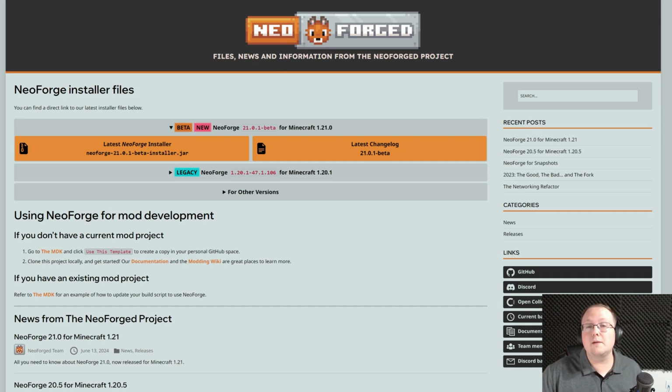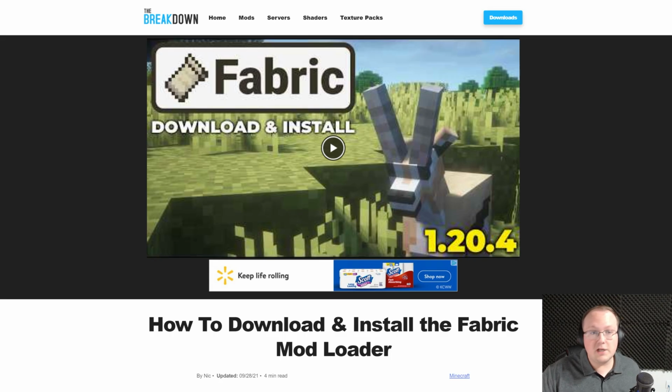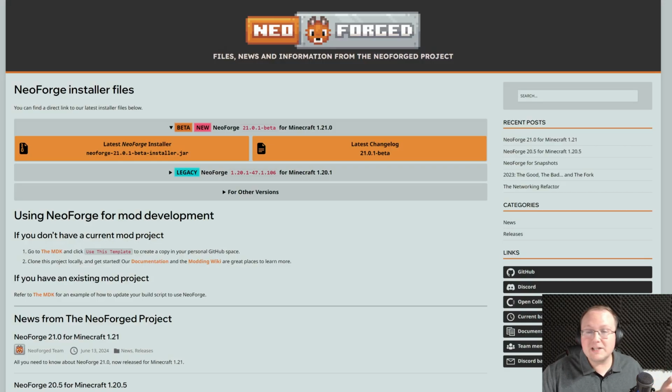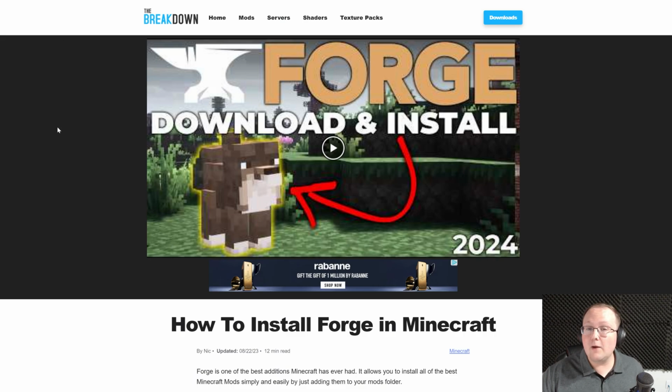Like I said, for this video, we're going to be using Forge. Fabric is also really good. NeoForge is great as well. Just pick the one that most of your mods are compatible with, and you might have to leave a few mods behind if they're not on the mod loader that most of your other mods work on. Like I said, though, for this video, we're going to be using Forge.